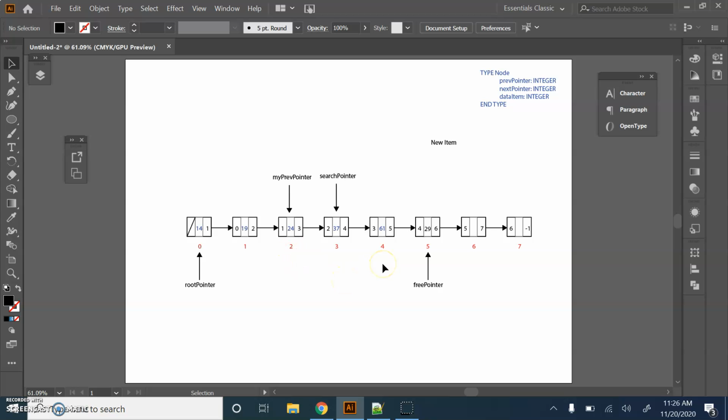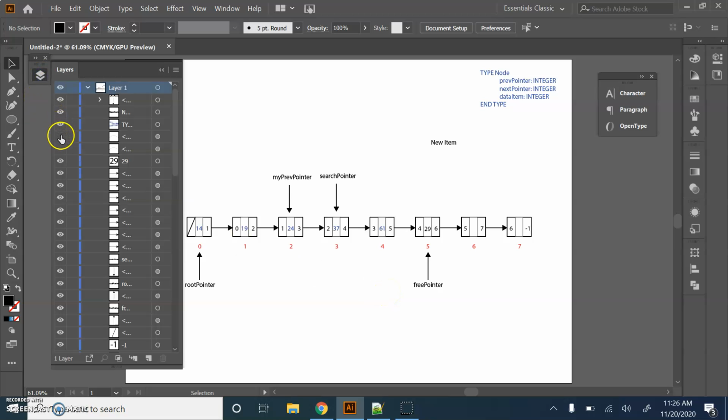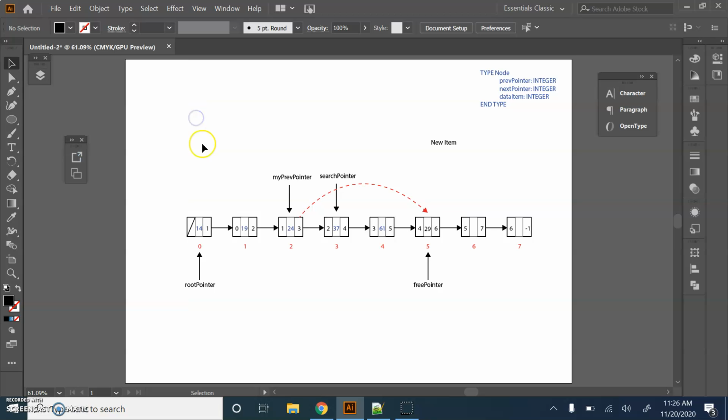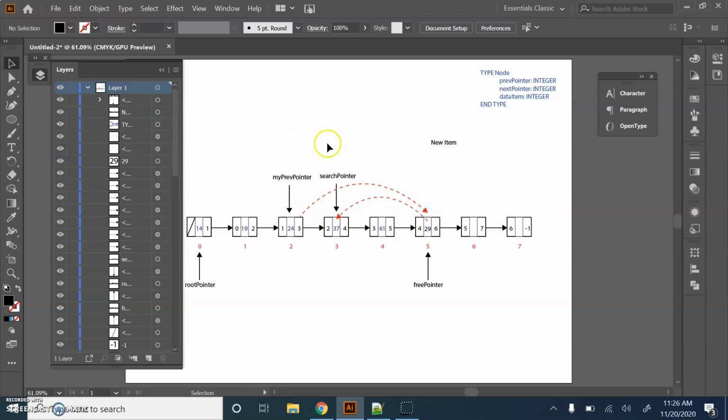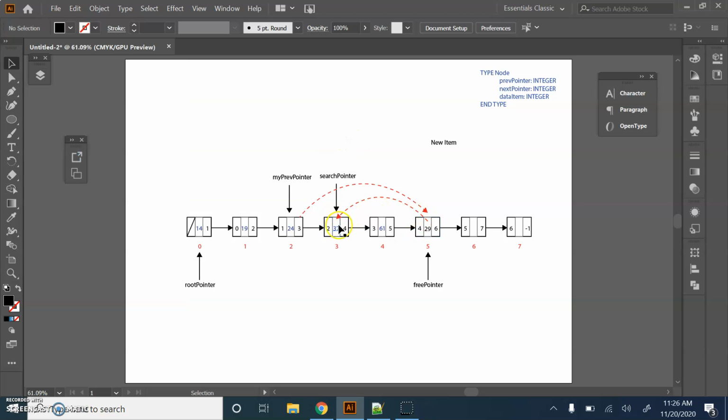So now we need to update some pointers. Let's just think about what we're doing here. Our linked list goes in ascending order of value: 14, 19, 24, 29. So this is the new link. This goes here. And then from 29, we're going back to 37.